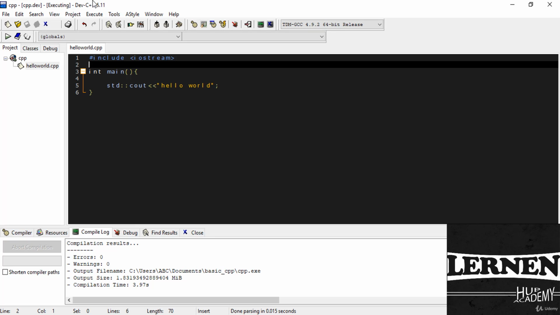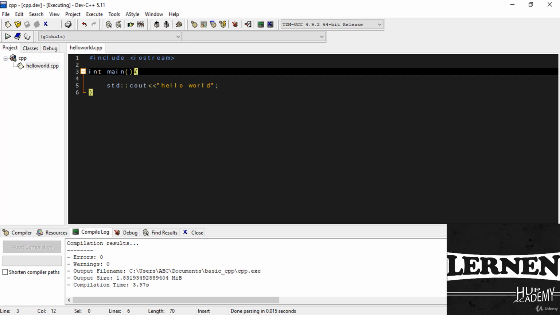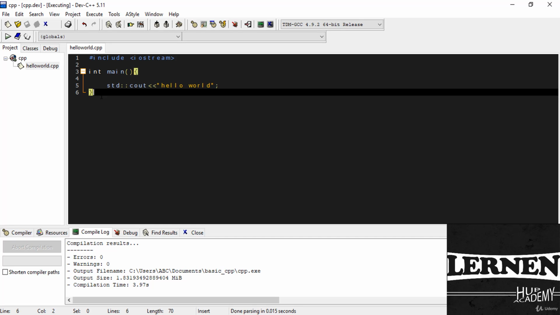Then you can see the parentheses, this one. The open brace, this is the open brace, at line number 3 begins the main function's definition, and the closing brace at line number 6 indicates its end. Everything between those braces is the function body that defines what happens when main is called.